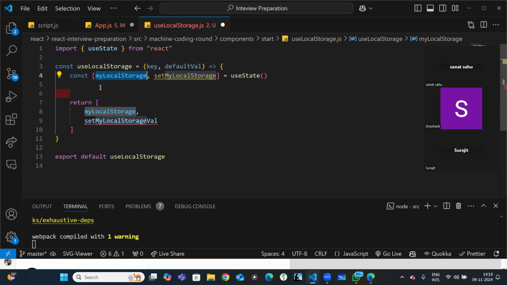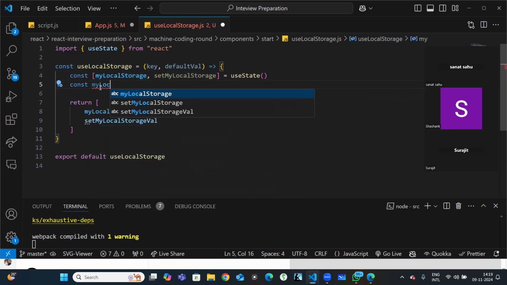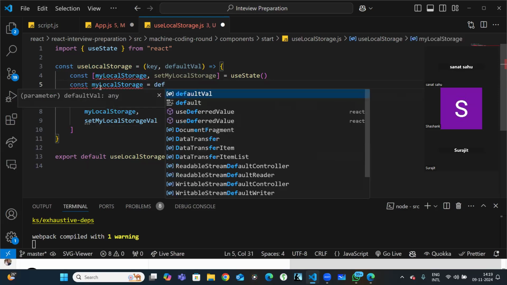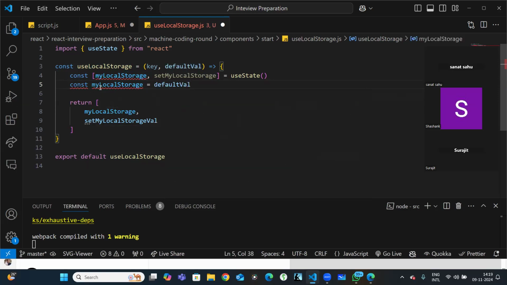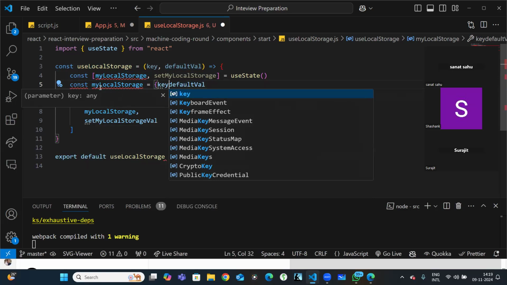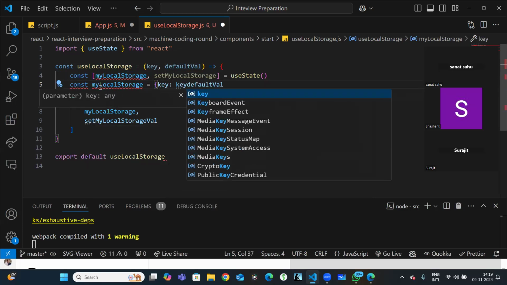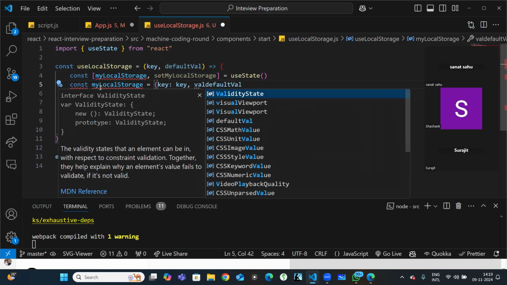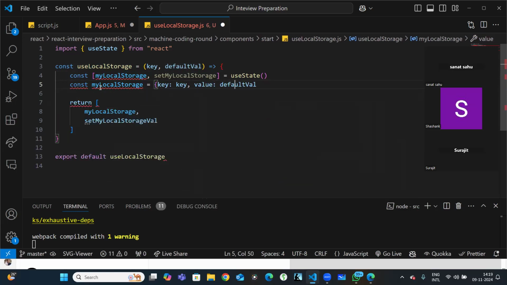If I'm not using useState, I could have written something like this: const myLocal, the same name, and taken the default value here. But it wouldn't be in a key-value format, so I would have done something like this: the key is the key, and the value is the default value. In a normal object, I could have written it like this.